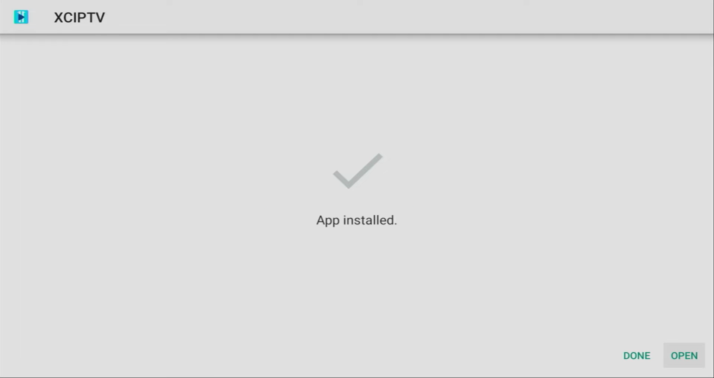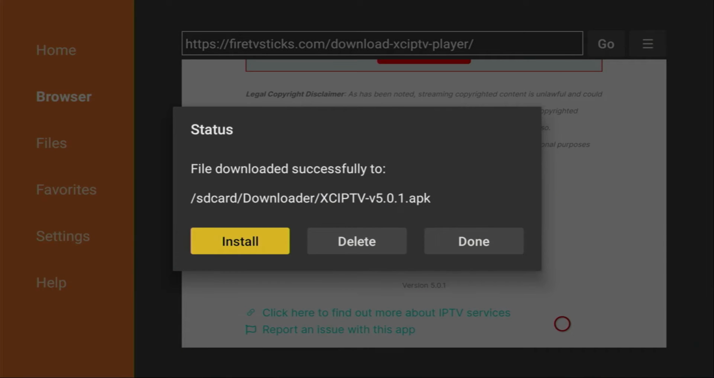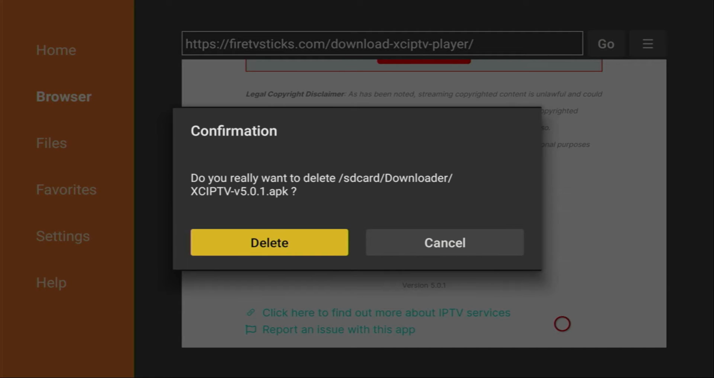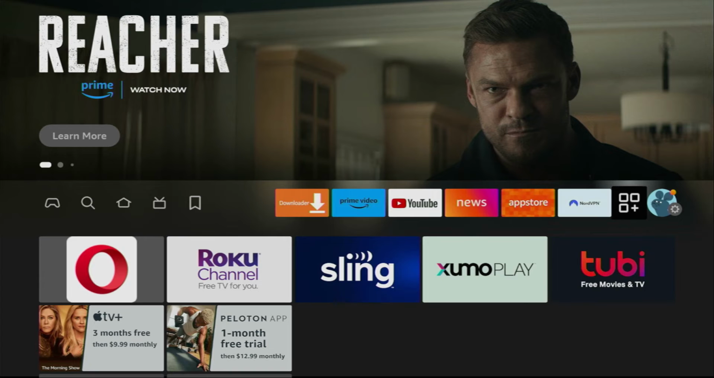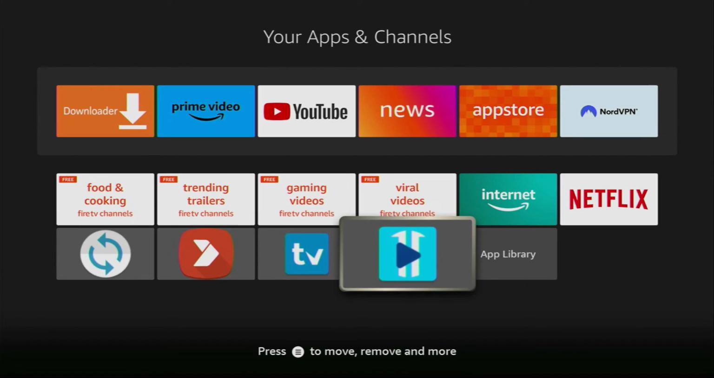And then before actually clicking open, you have to press on done, because here we'll have an option to delete the installation file, because we don't need it anymore. So click on delete here and delete once again. Now when you go to the list of apps on your device, the XCIPTV player is going to appear. So let's take a look, scroll down, and here we go.